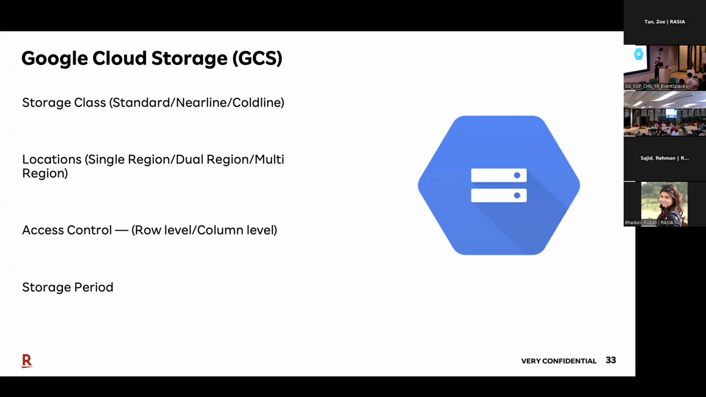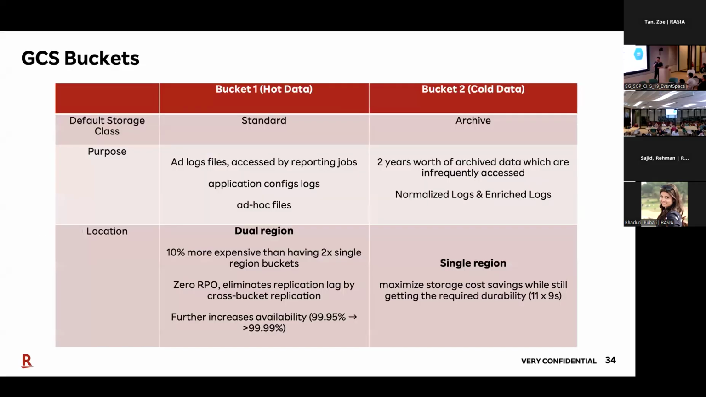Lastly, the storage period. Again, in the SLAs and SLOs that we discuss with our stakeholders, we need to ensure that there's some agreement on how long we will store their normalized data. We don't do it indefinitely. Typically, maybe 2 years, we store the data, and this is something that we have to tweak as well.